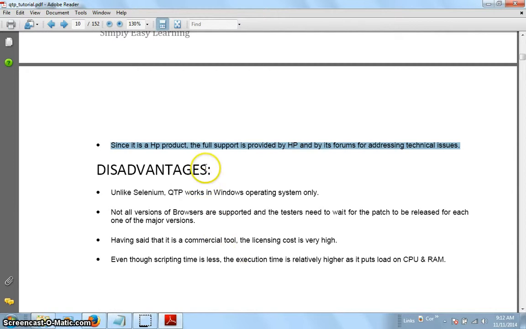The next part, and a very crucial part, is the disadvantages. Unlike Selenium, which is another alternative automation tool, just like QTP, Selenium supports many operating systems like Windows, Unix and Linux. But QTP works only on the Windows operating platform. That is the biggest drawback in QTP.